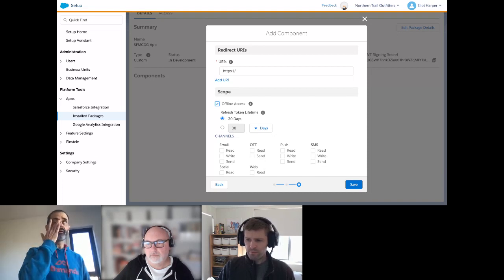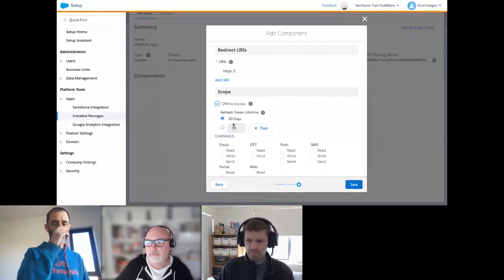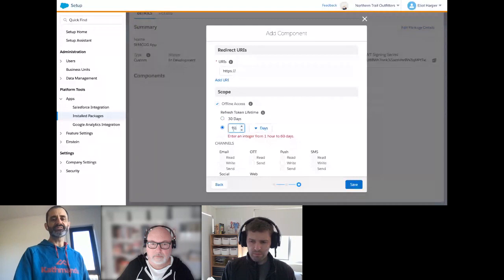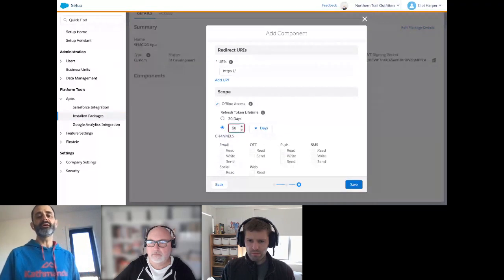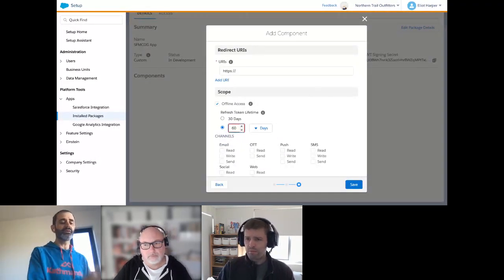And if offline access is enabled, they won't have to log in again for the duration of the refresh token. So maybe you want to set this up for 60 days, which is the highest that you can go. That's quite sensible. So that they won't be forced to log back in for 60 days, and then they have to click on that button again to connect to Marketing Cloud.